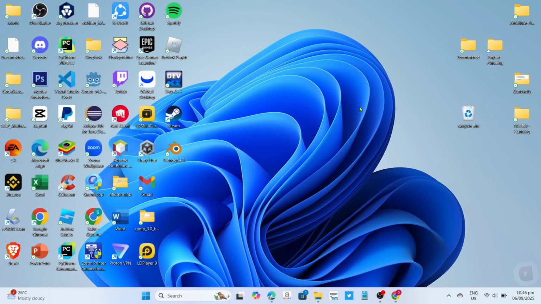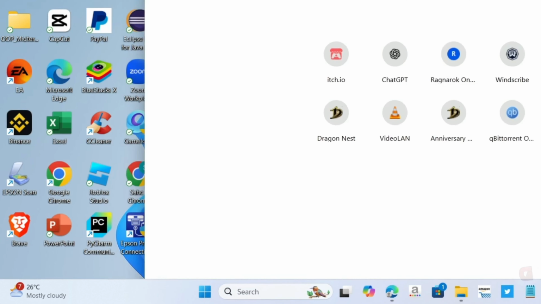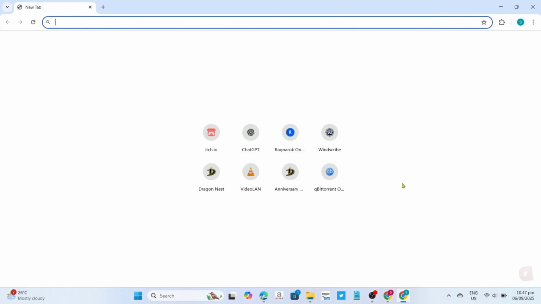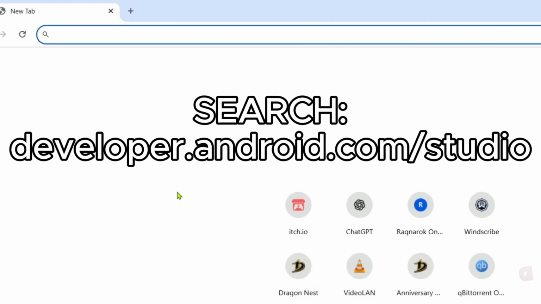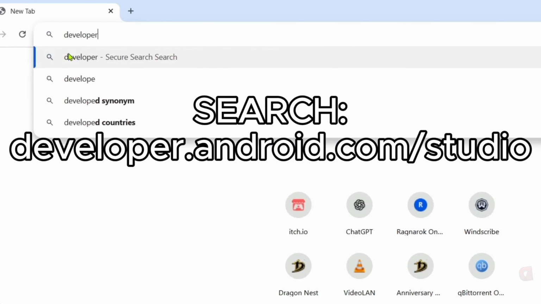For the first step, I want you to go to your Google Chrome or any web browser on your device. And once you're on your web browser, next, you will need to go to the official website of Android Studio, since that's where we will download their IDE. So just search this on your search bar. Make sure to enter this correctly so you will be directed to the website.